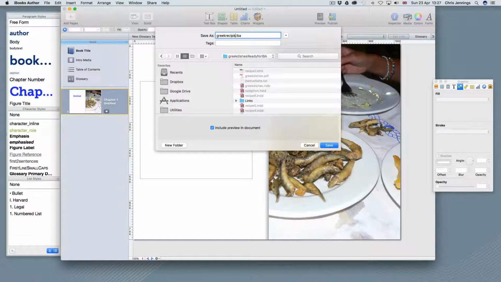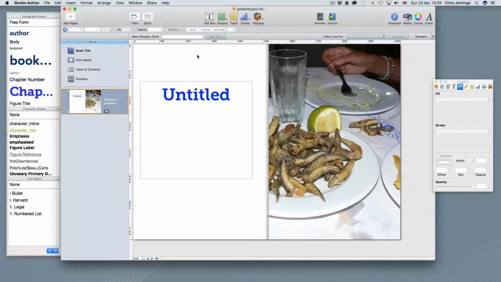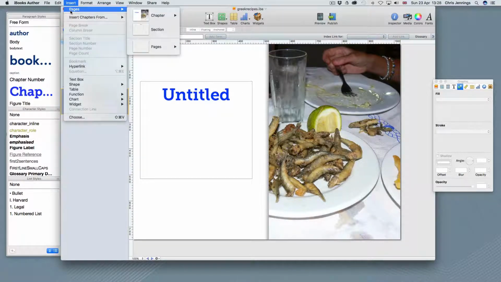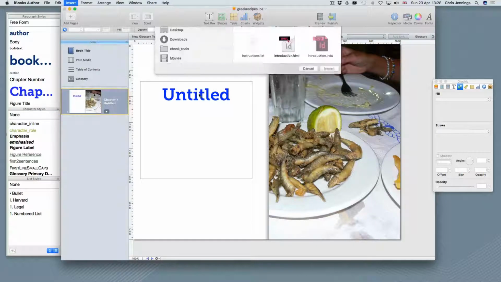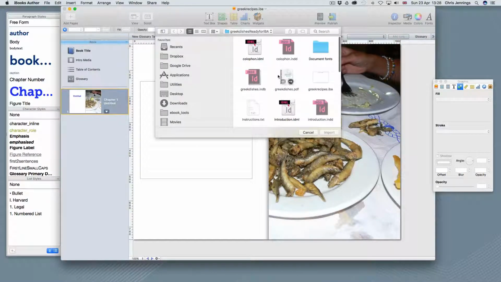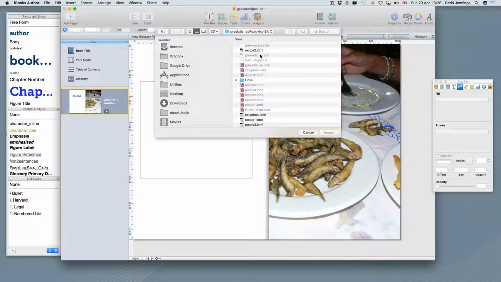Now it's very important that you do save it before you start putting content in, because otherwise the relationship between the content and the book will be broken. Okay, so now we have our as yet empty book. I'm now going to insert chapters from IDML file. I'm going to start off with the first one, which is recipe 1. Here we are.